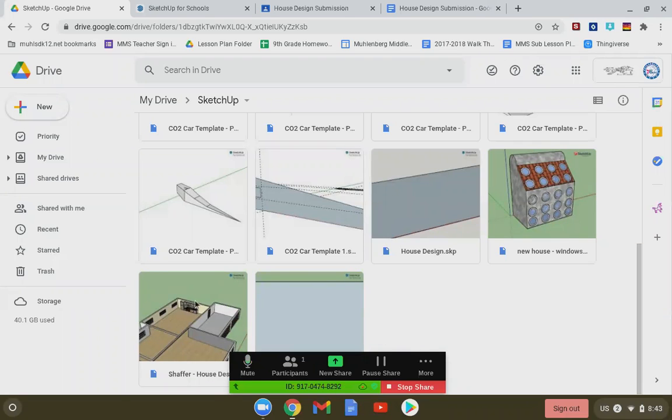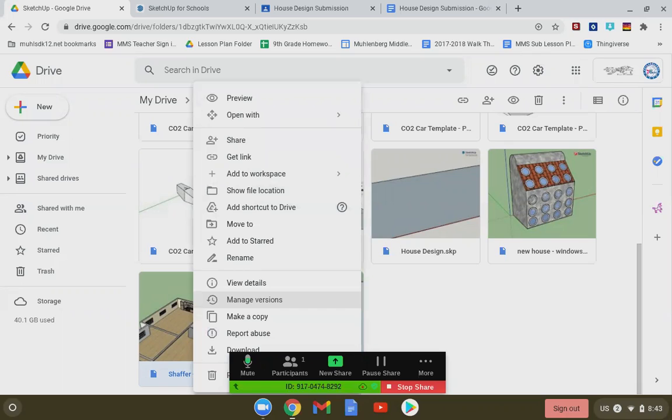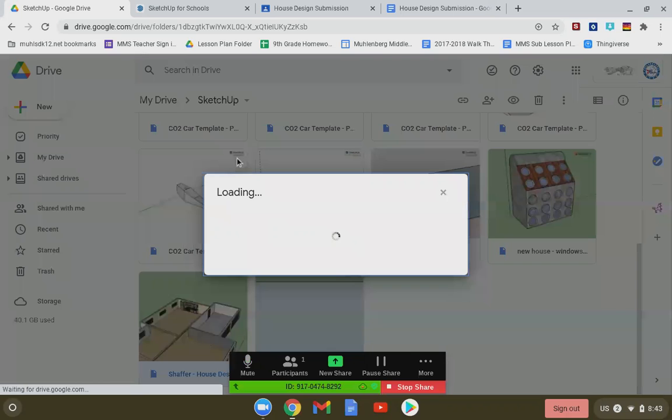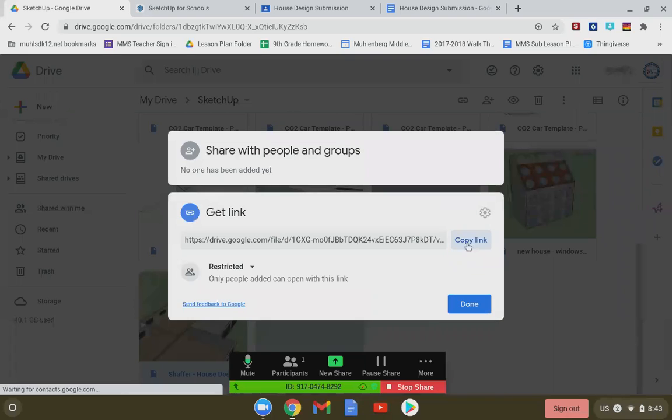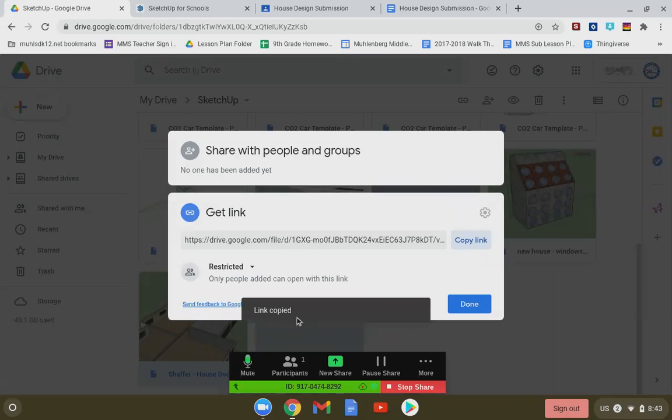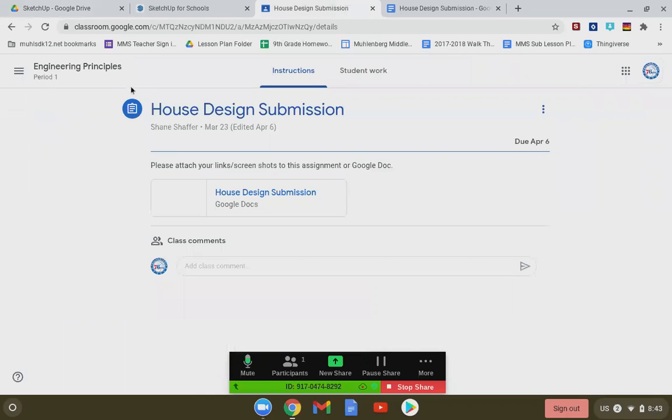So you're going to click on your icon, and then with 2 fingers, tap on your image as well, and then it's going to give us this open window. What we're going to select is Get Link. Then we're going to copy the link. You can see right here, it says link copied. From that point, we're going to go back to our Google Classroom, your comment section.